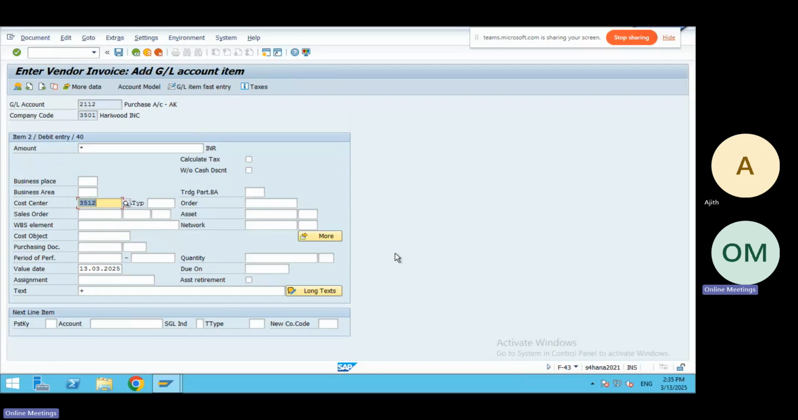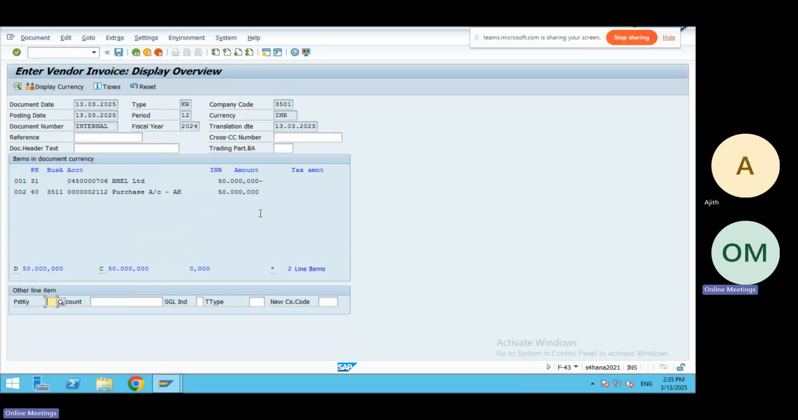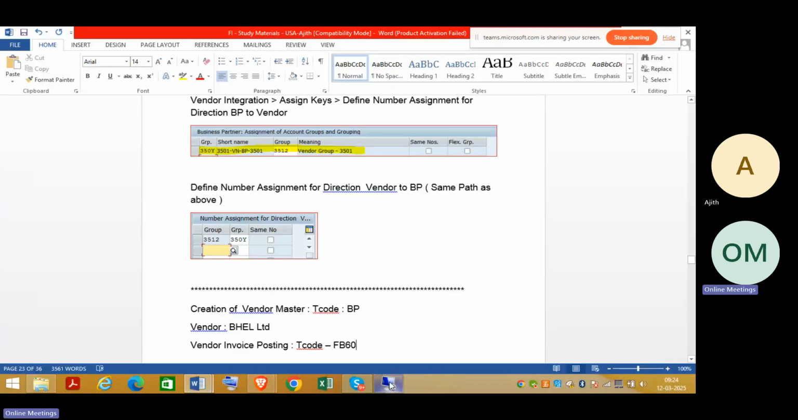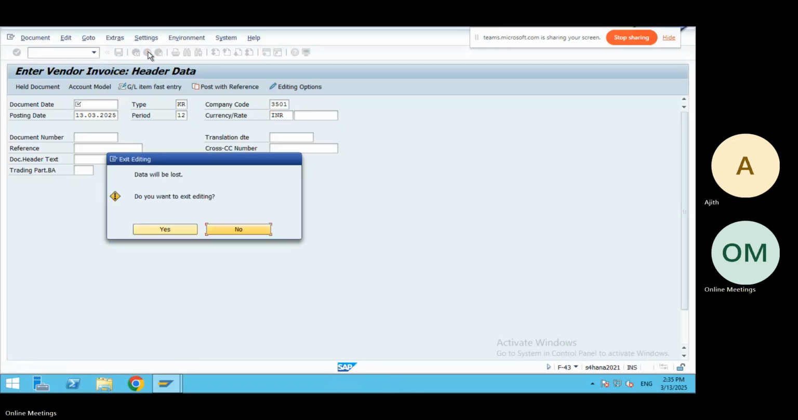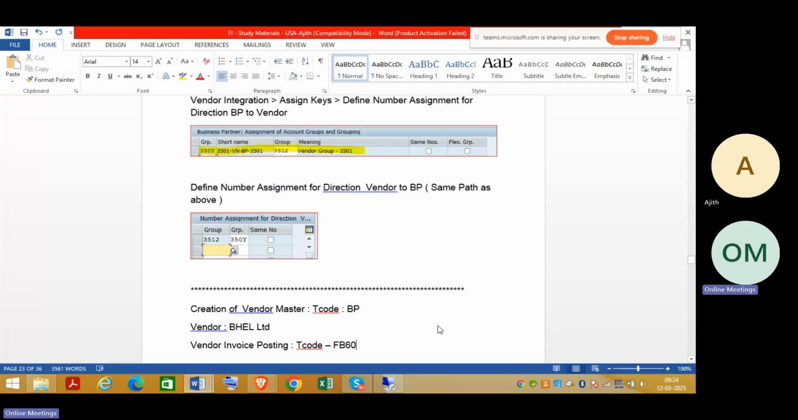Okay. And then what we'll do, we will go to document and we will simulate it. See, simulation has been done. And then you can post it. Clear? So we can also make an entry by using this transaction code F-43. But you have to go through 3 screens and you have to remember the posting key. We always prefer FB60, right? Clear on this? Yeah. First preference is FB60. In one screen, you can see everything.